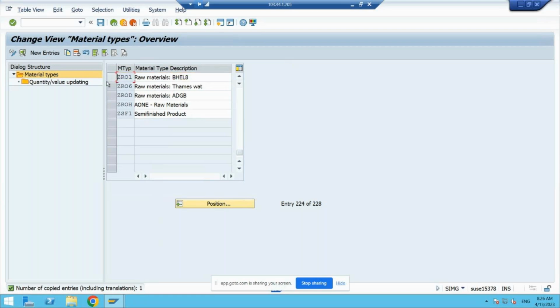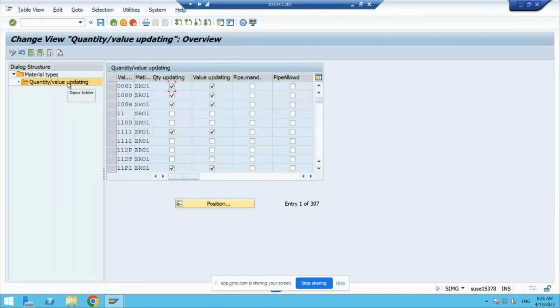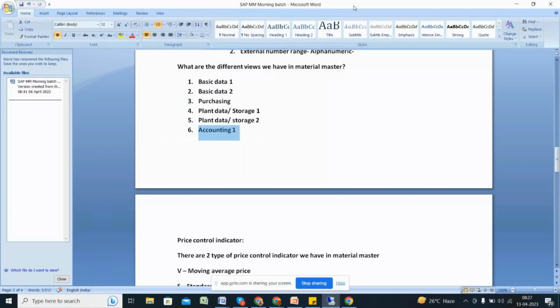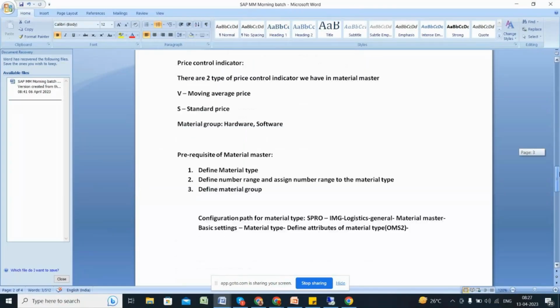Once you click on this square shape, this material type will be selected. And once it is selected, you have to double click on quantity value updating. Just now we saw a warning message, right? There was an inconsistency in quantity value updating, so we have to resolve that. So now select the material type you have created, and then double click on quantity value updating. Once you double click on it, this screen will appear, quantity value updating. Here the first column is your valuation area. So what is valuation area? Here we consider valuation area as a plant.